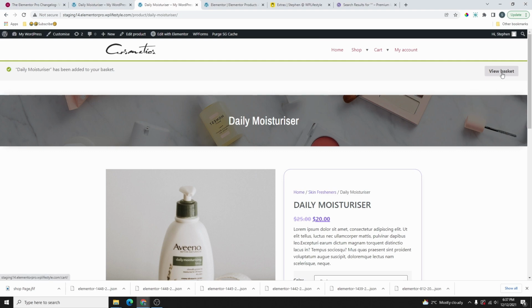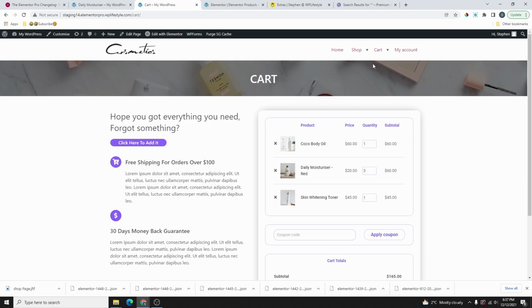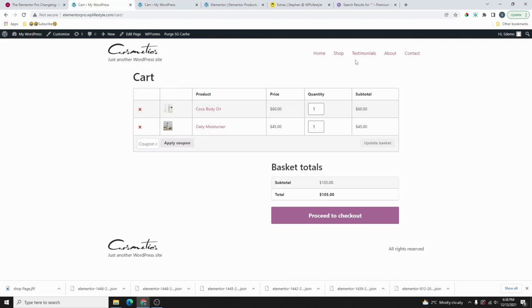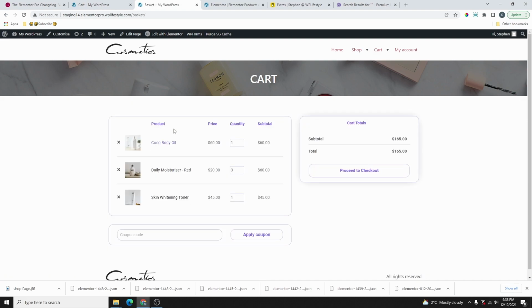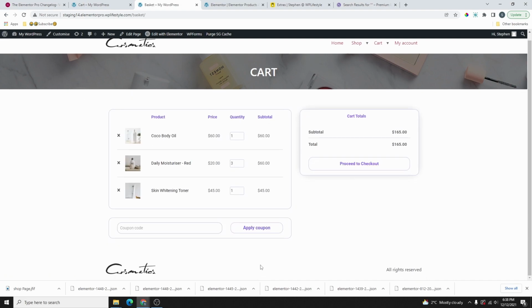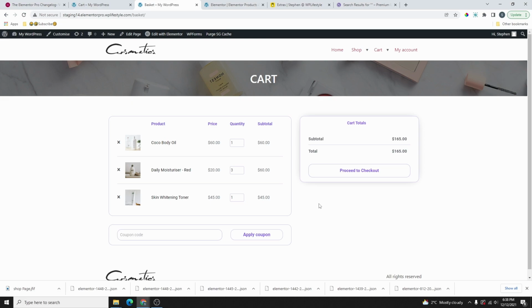So if you click on view basket, this will bring you to our custom cart page. Now you can see how we transformed the cart page from something like this to something like this. So this is really beautiful. And then if you go over here, you can also click on cart page number 2. If you are looking for something simple, you can create something simple like this. You can see here that this cart page number 2 is nice, it's clean, and also has the same look and feel of your website, your brand, and everything.